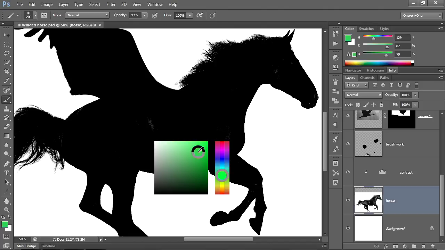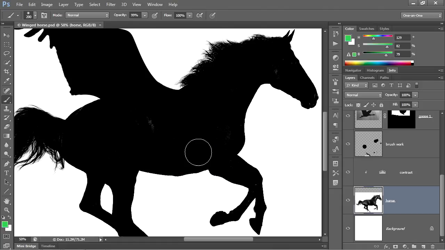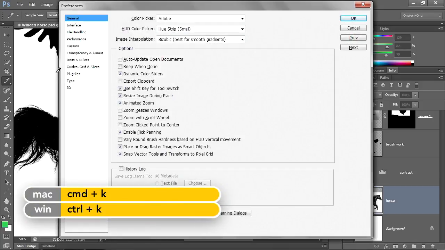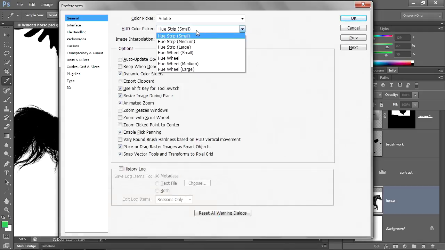Now this field and strip, that's the default configuration for the HUD color picker, but you can change it from the Preferences dialog box. So I'll go ahead and press Control-K or Command-K on a Mac, and then I'm going to switch the color picker from Hue Strip Small, and you can experiment with these other options if you like.